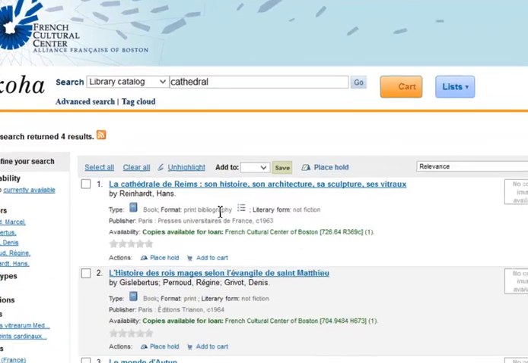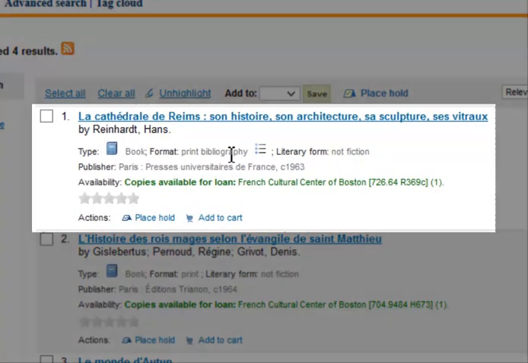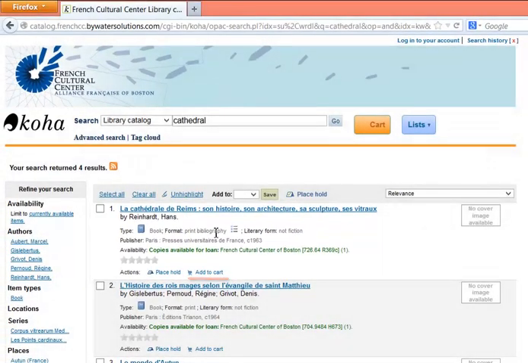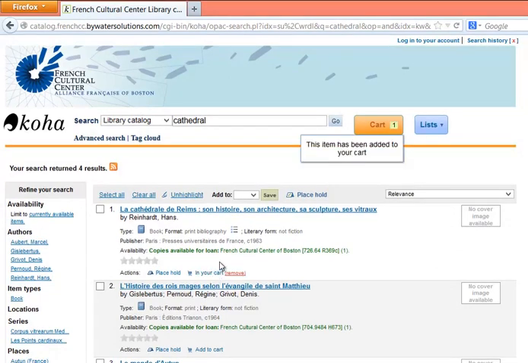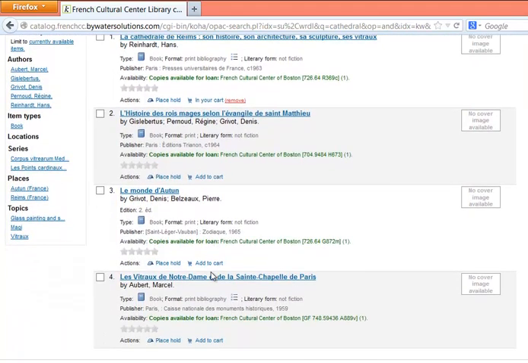We have 4 results. Let's look closely at the first result. The very last line of each listing indicates that we can take 2 actions. We can place the item on hold at the library so that we can pick it up later, or, as we are going to do in this case, we can add the item to our cart. As soon as we click on Add to Cart, a new option to remove the item from the cart appears here, in case you change your mind. On the cart button itself, we see an indication of 1 item in the cart. Whenever we add an item, the number will increase.